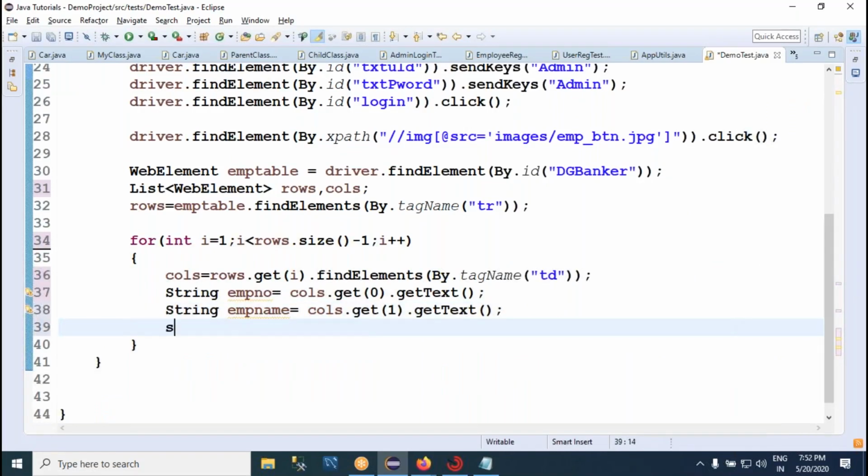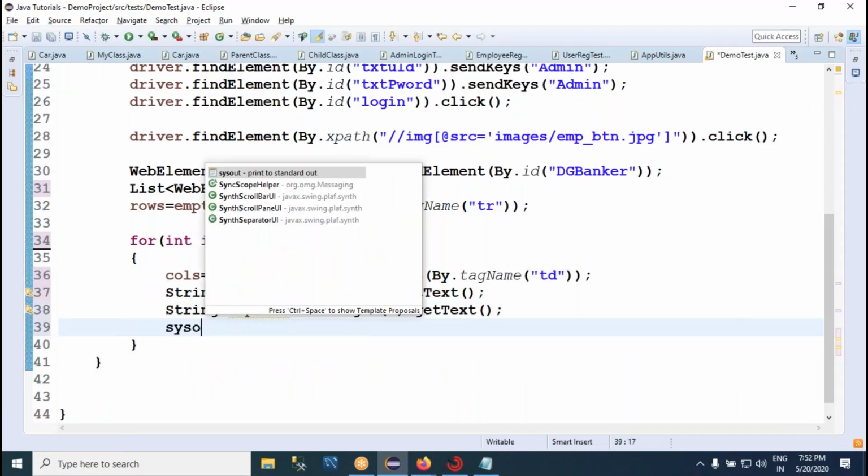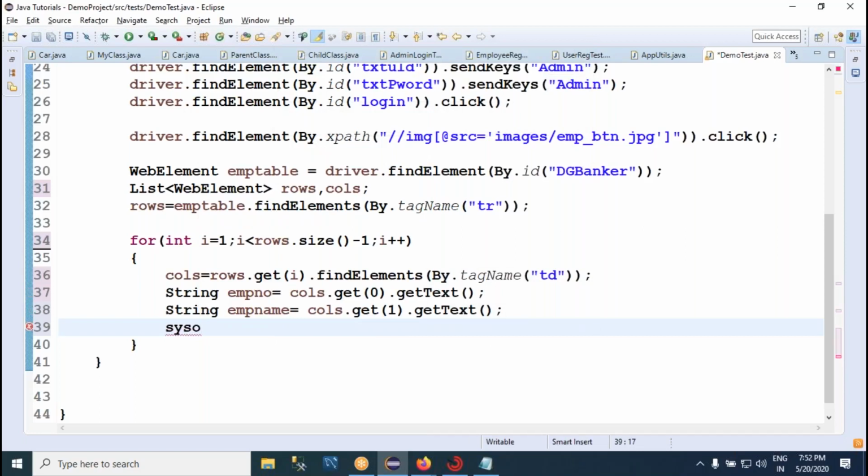Now, let me print them. I'm printing that employee number and that employee name together. Let's run this code.